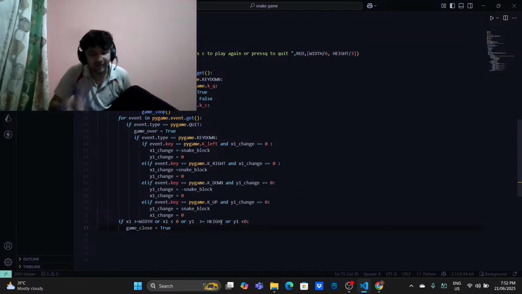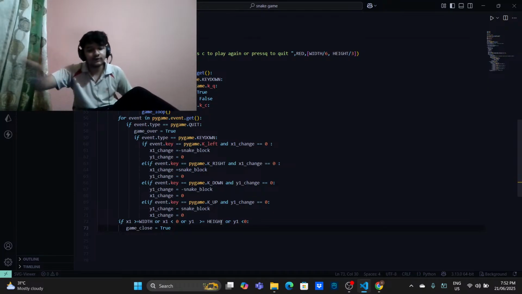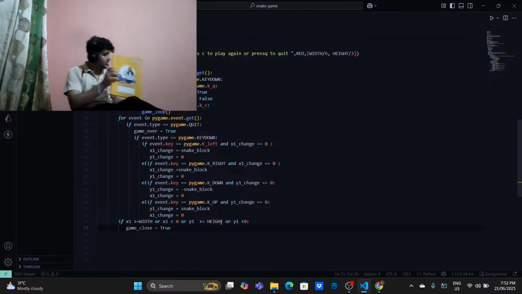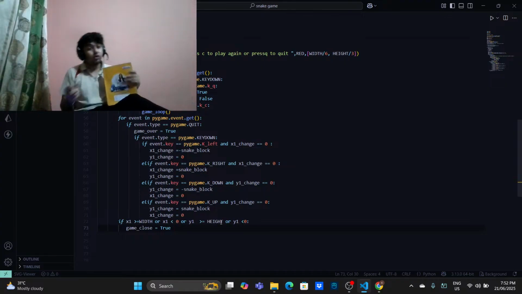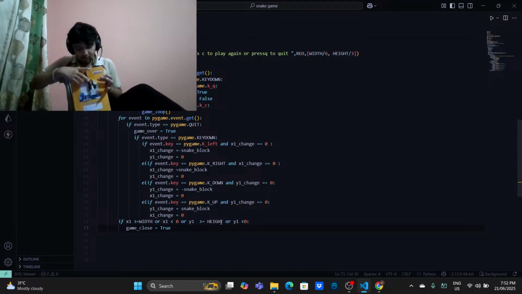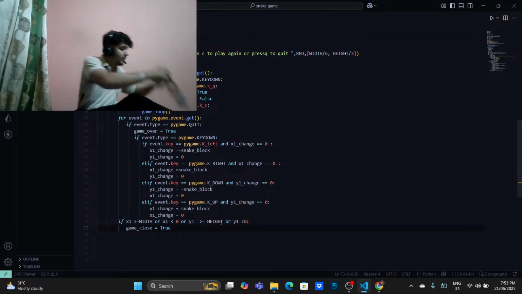So what I have just defined over here is if the snake goes off the screen boundary, the player loses. This is the snake, it is moving, and if it touches the boundary of the window, then you lose. That we have just defined.